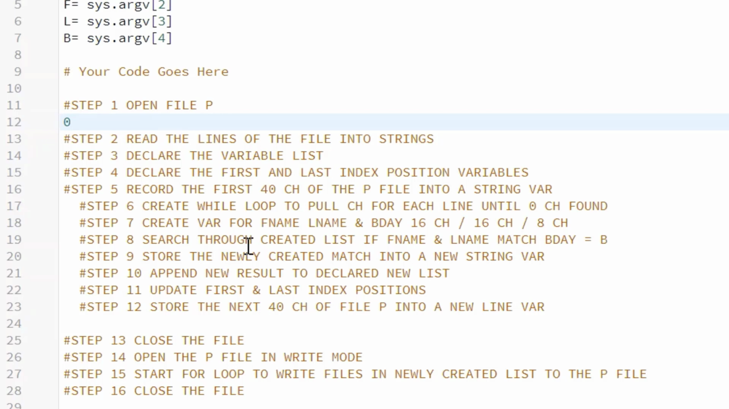First thing we're going to do is open the file. So let's call our files. Say files equals, and then open P, and we're going to open it in read only first. So now we've opened the file.